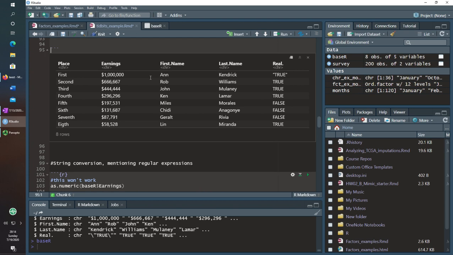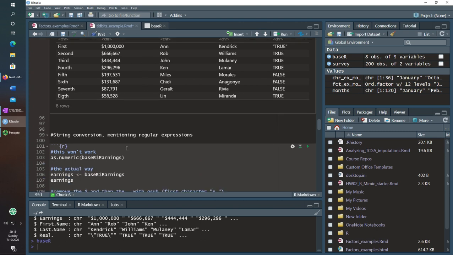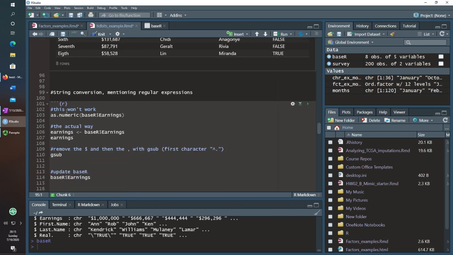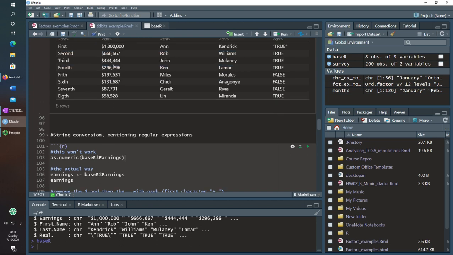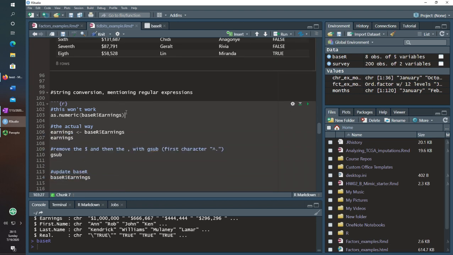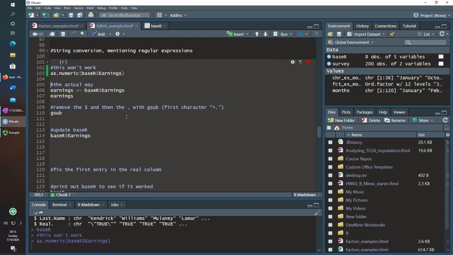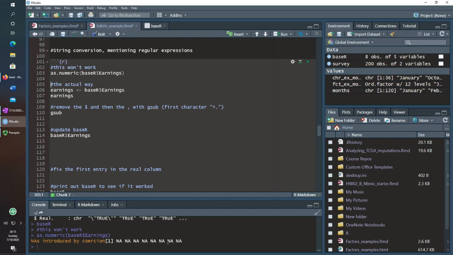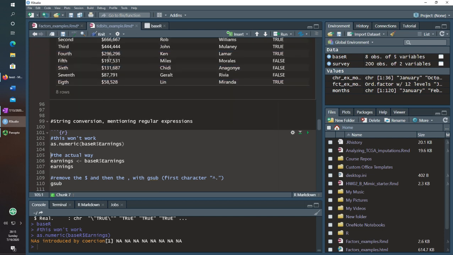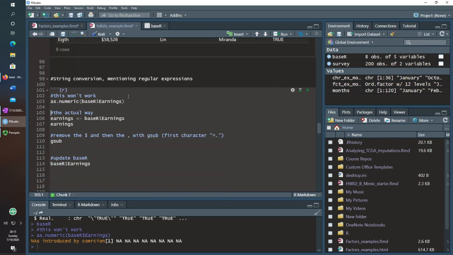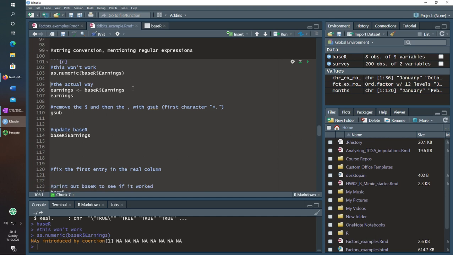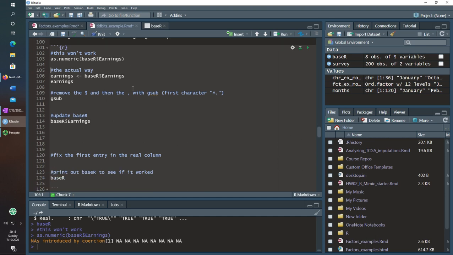All right, so we need to convert the strings to something else. One thing you might know is the as. functions, so you can do as.numeric, for example, on the earnings column. It's going to try to make this column numeric, and it's not going to work. Look, NAs introduced by coercion. The reason is there's a dollar sign. It can't make that into a number, so it doesn't know what to do and makes it an NA.